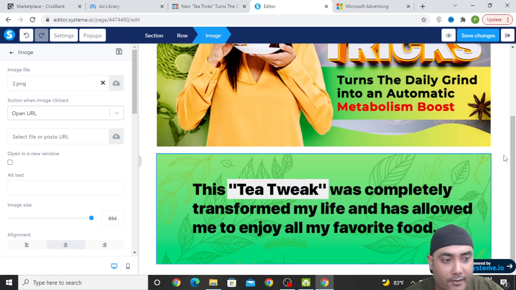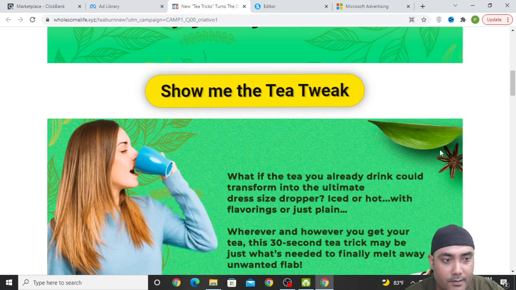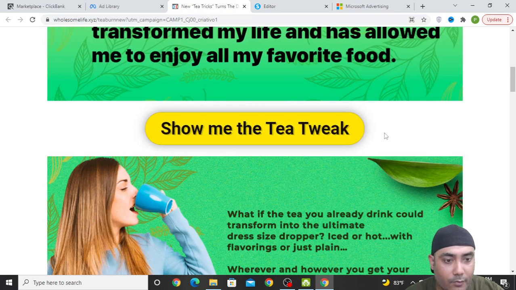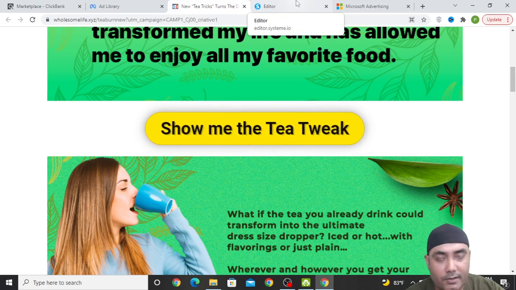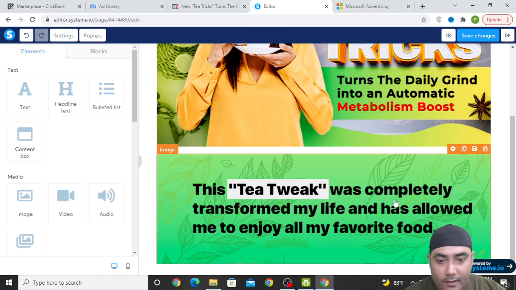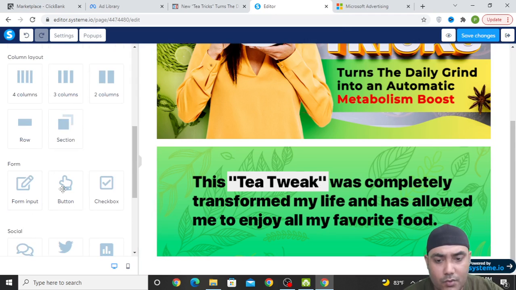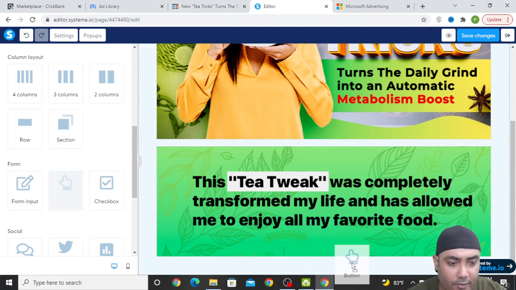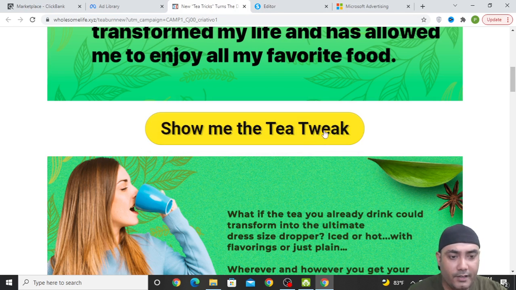Now there is another thing, that was a button. To make this button move like this, you need to add some code, and it is not necessary to make that kind of movement. But if you want, then you can check out some CSS code to put in this System.io platform so that you can get that kind of movement. To put this button, you need to simply put this button. You're seeing how simple it is. And what is the text? Show me the tweak.